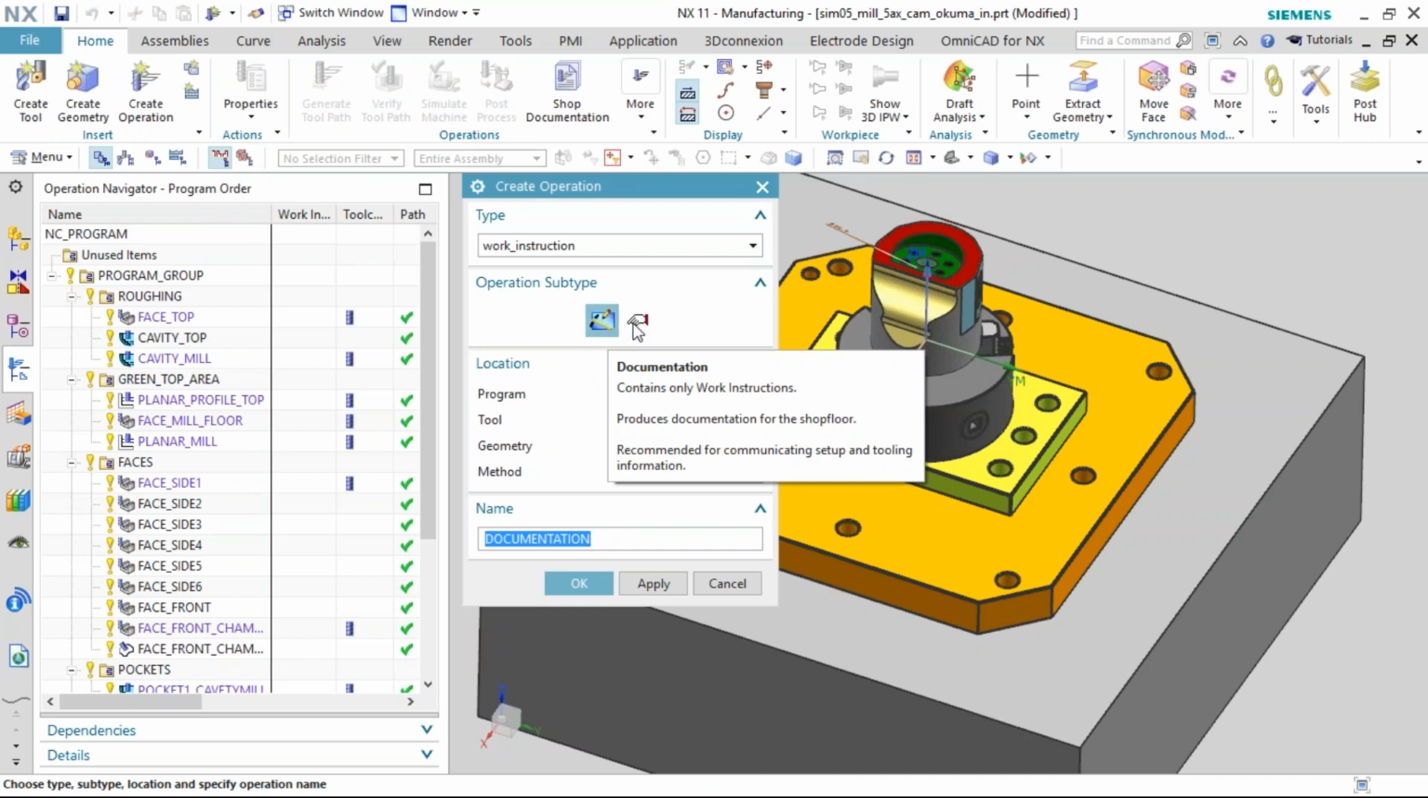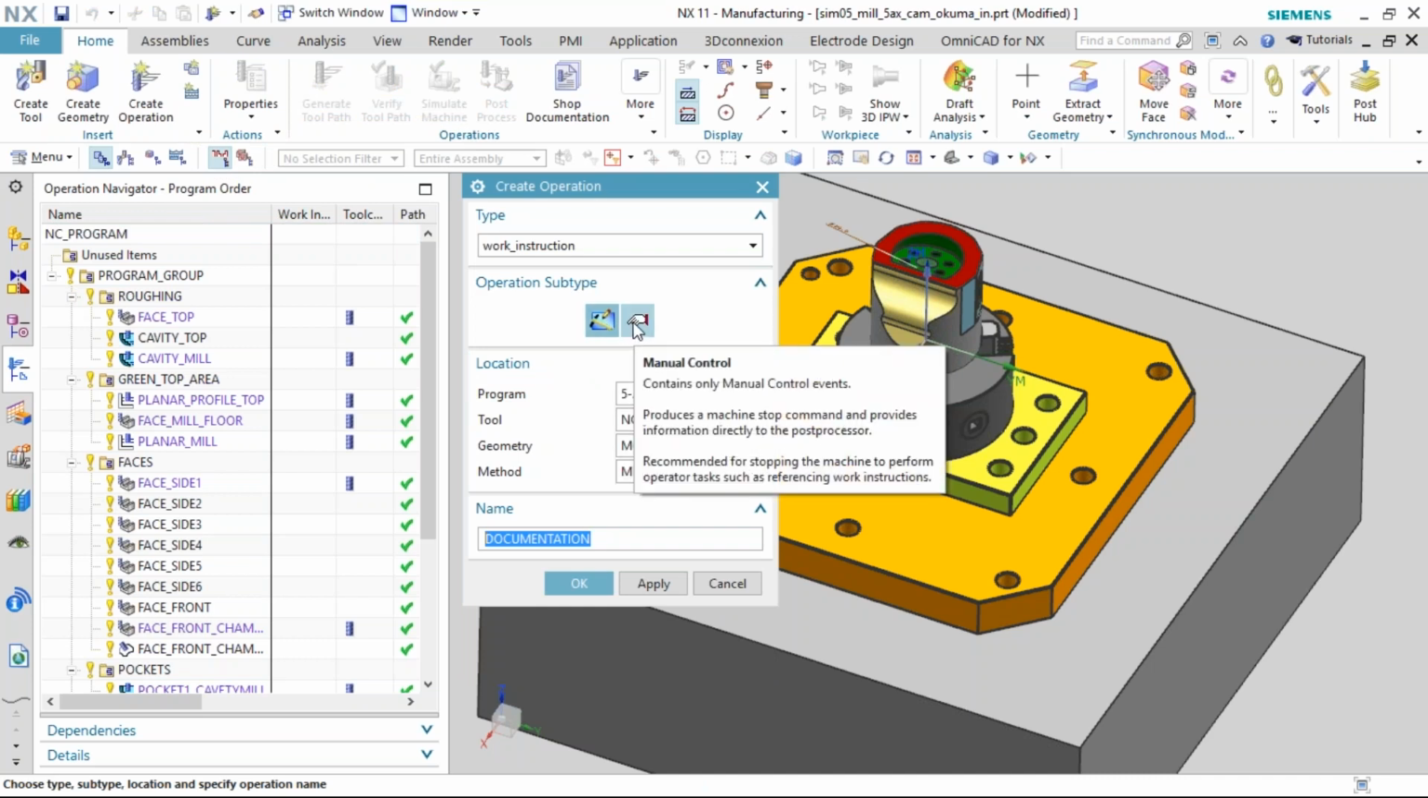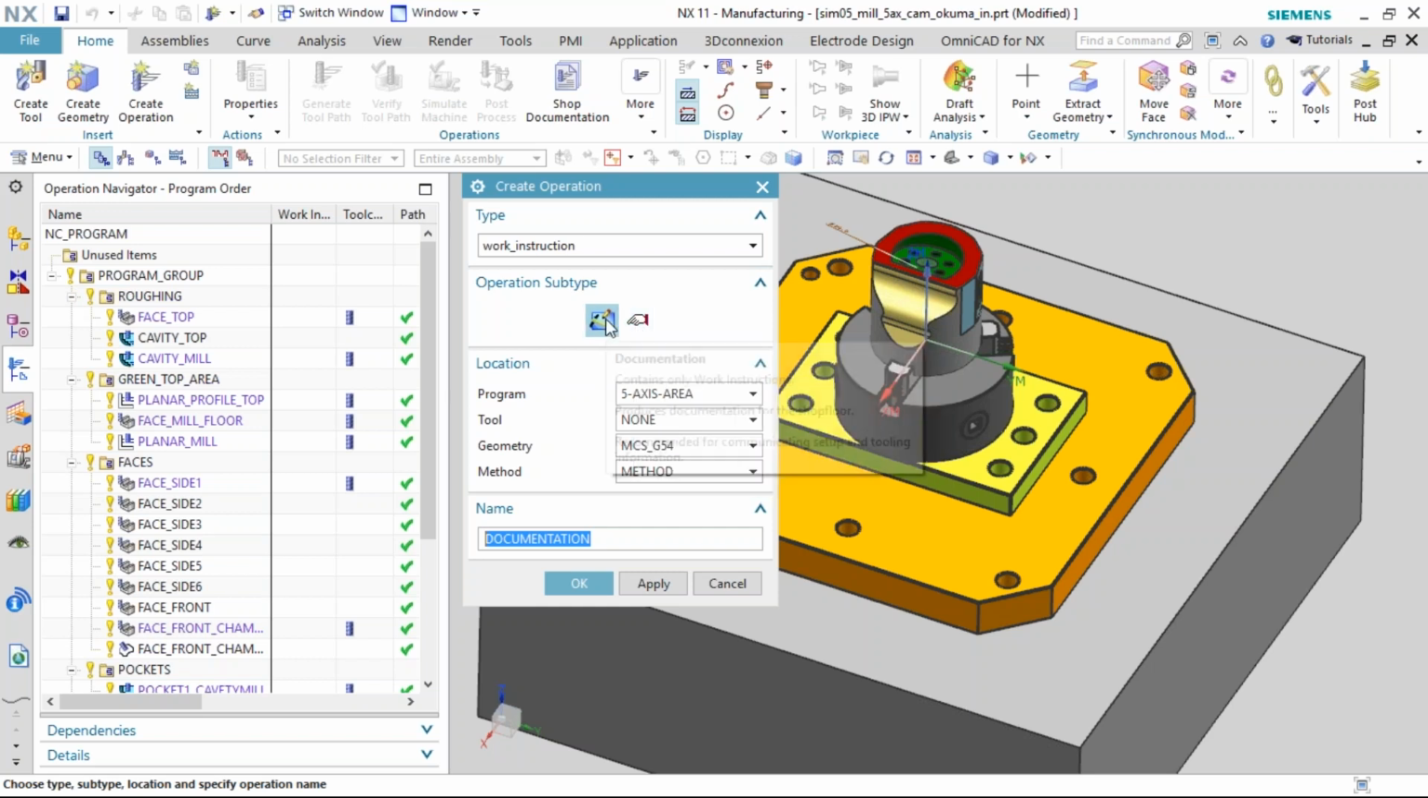You have documentation or you have manual. Manual control contains manual control events. So manual control would be, say, a boring bar is getting ready to come up and you want an M0 to be put in before it runs for the operator to check the insert. You would use manual control because it contains the M0 in it as it's being post-processed.